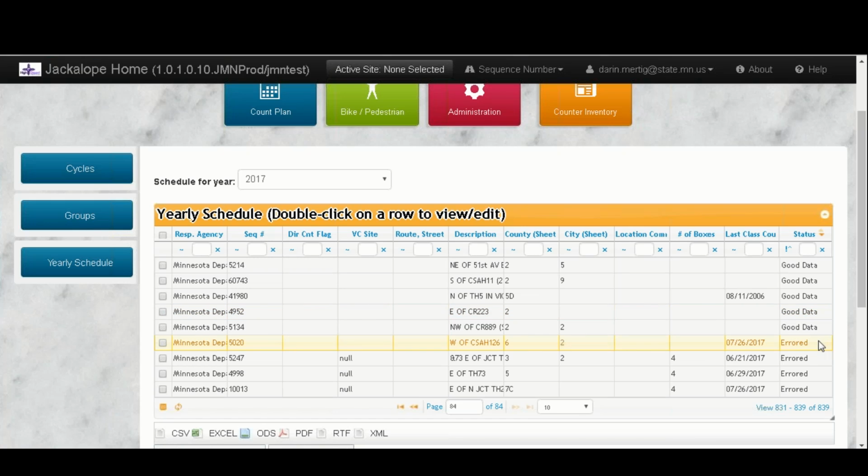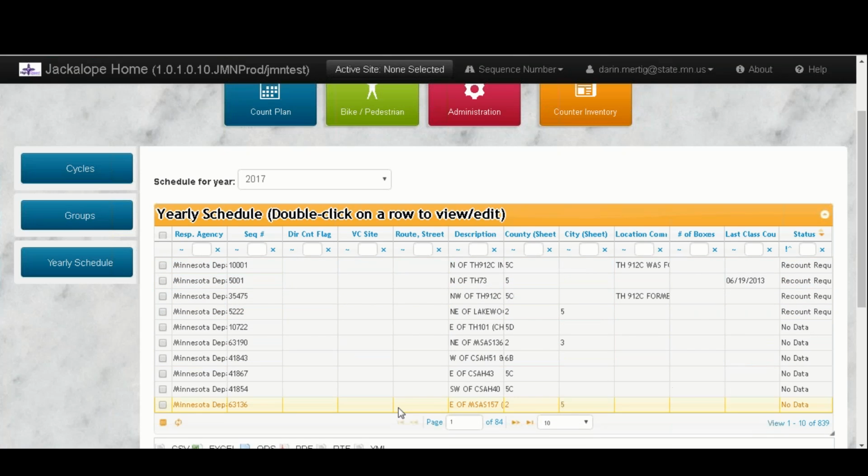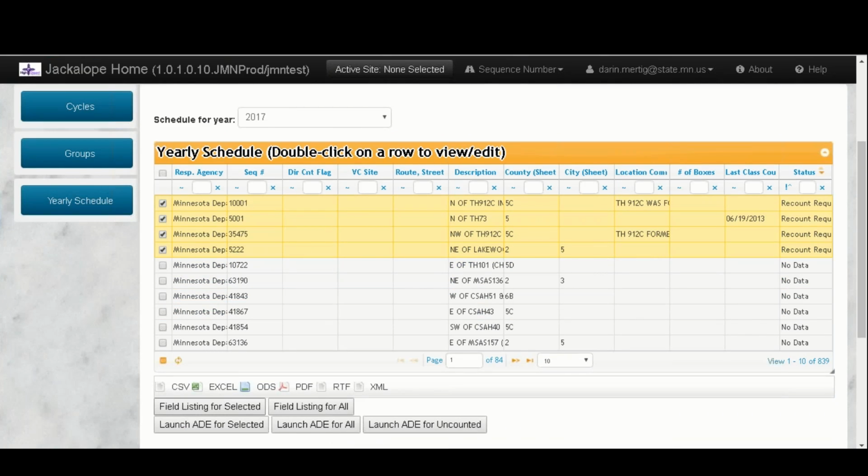If there was some issue in loading the file, you will see that it's errored, and we would want to review the errored ones right away. You can use the same buttons to create a recount field listing or simply an Excel listing. So you would click these here and get a field listing for the selected sites.